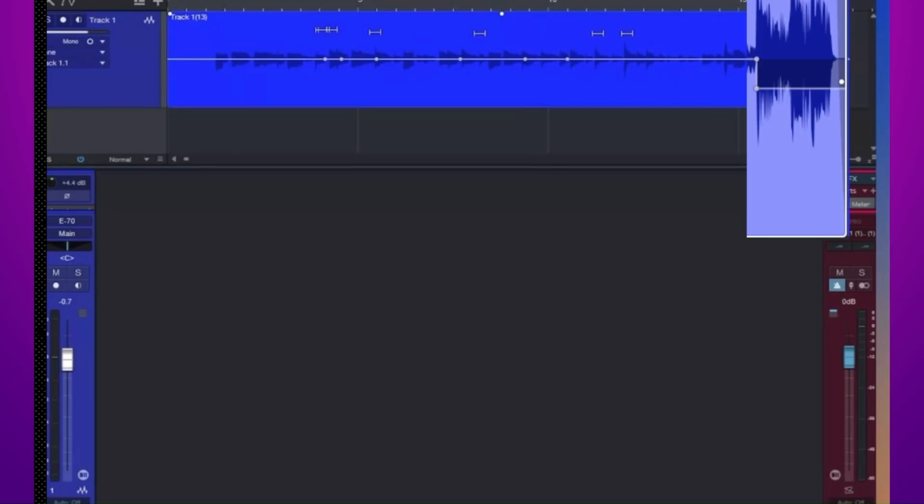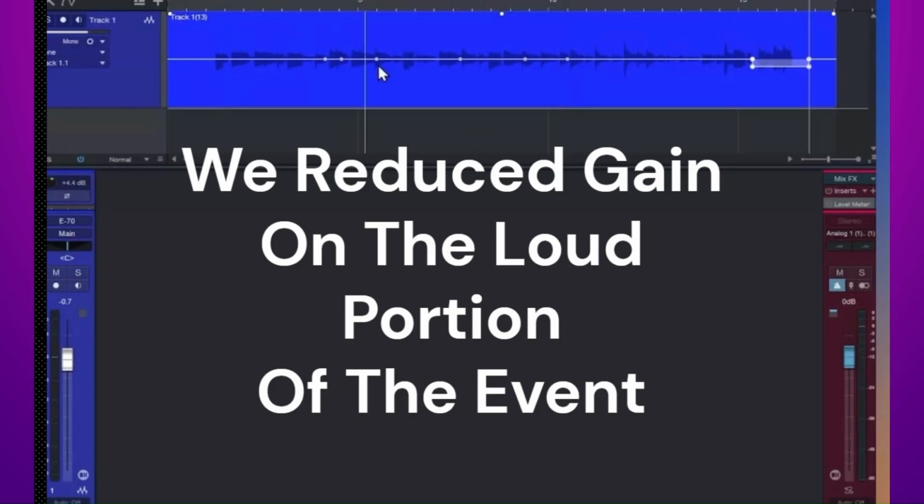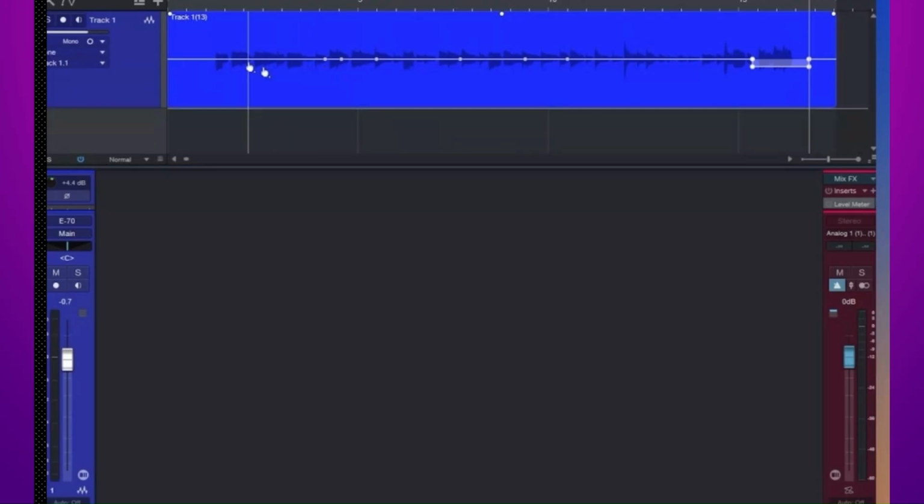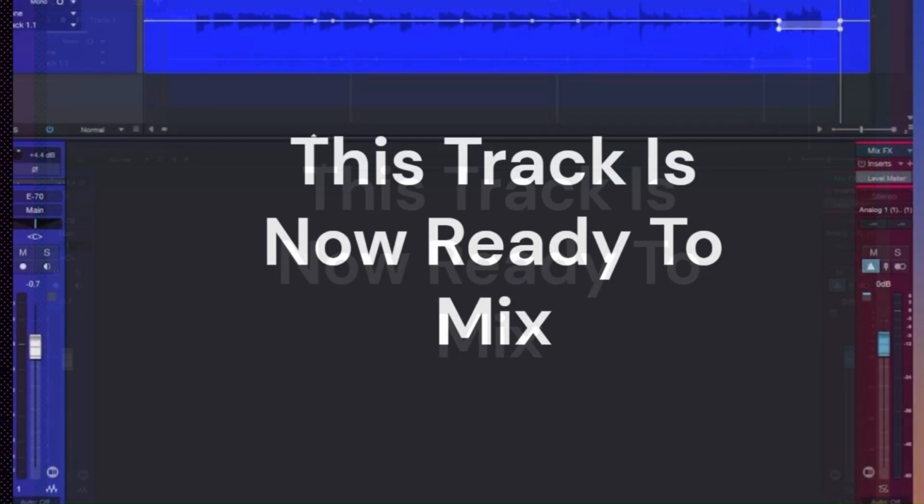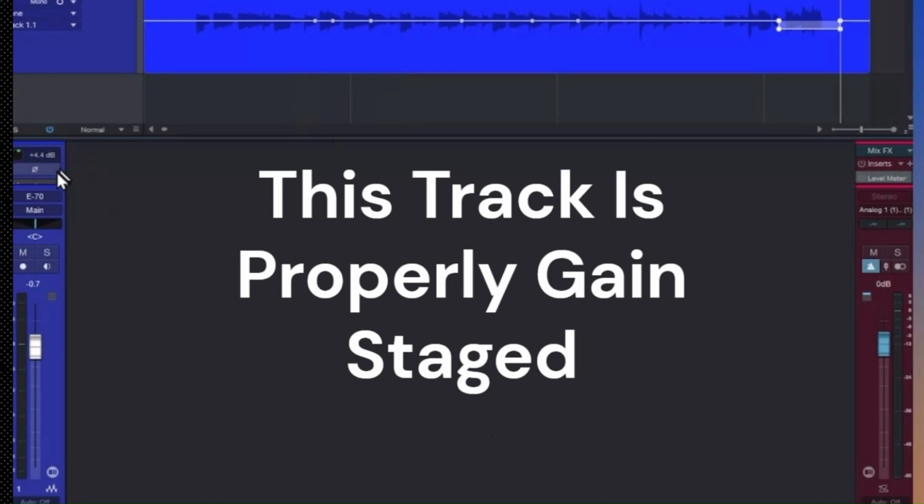We don't have to look at any meters or anything. We can just look at the visual effect and see that now this portion is roughly aligned in gain with the rest of it. It will be easier now to mix this without going in and adding any compression or anything else. So now this track is ready to go.